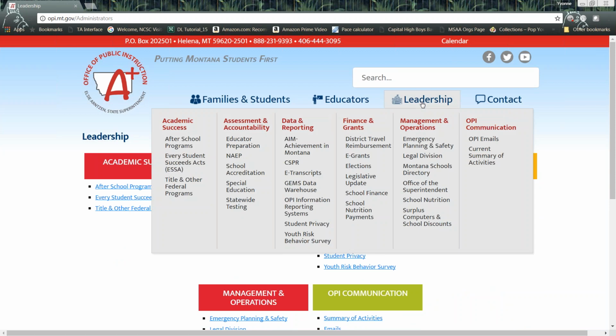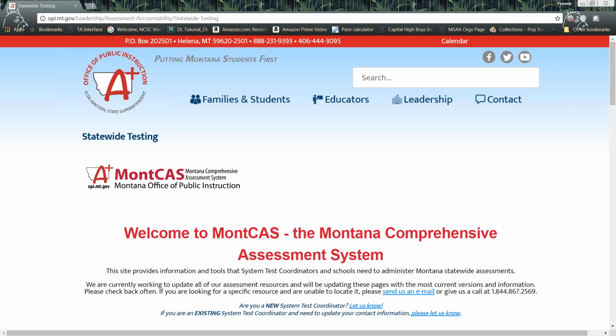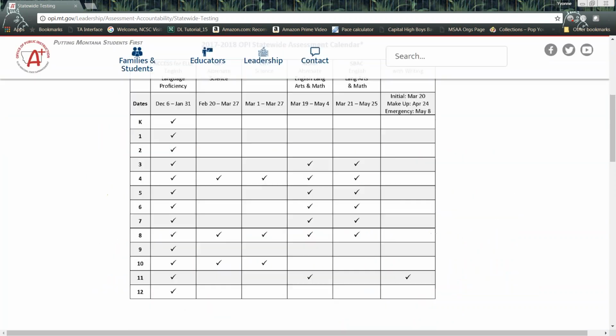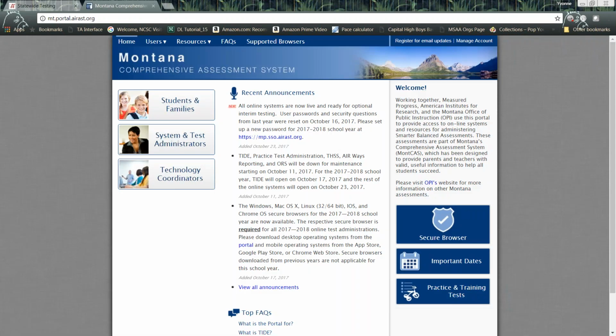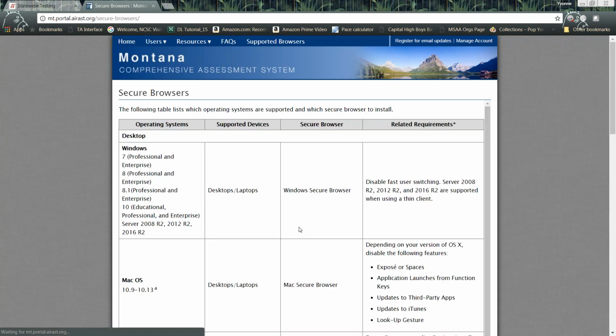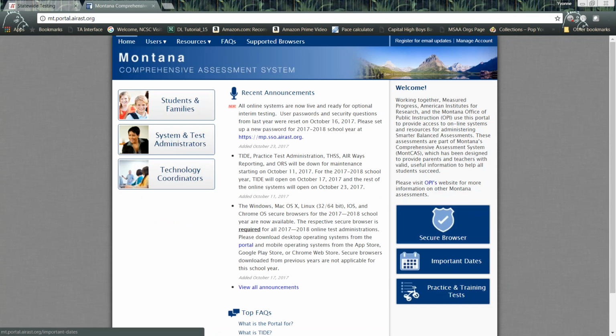So you would mouse over leadership, click on statewide testing, and then when you scroll down, we have a whole section with all our different online assessment system links. And so Smarter is right here. And that brings you to the portal. You might want to bookmark this if it's something that you use often. That secure browser is downloaded here in this section. You would just click on that tile. It brings you into a page with a lot of information about what you need. Some people have their tech coordinator do that for them.